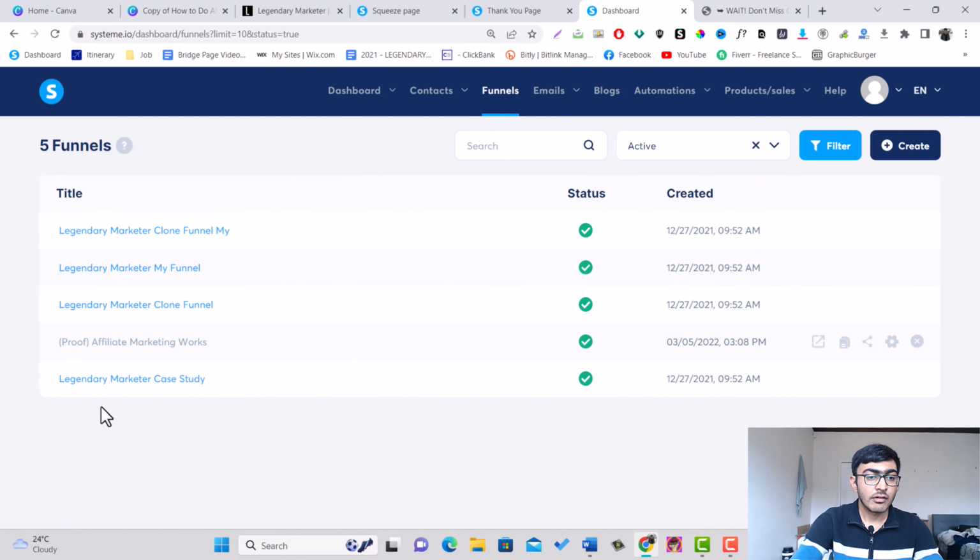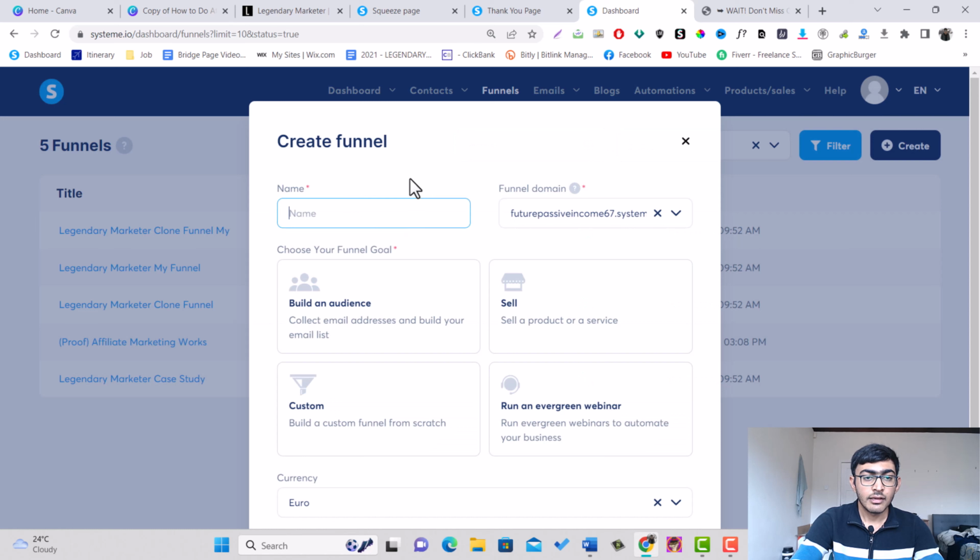So once you create your account, then you need to go inside the funnel section. You can see here I have lots of funnels pre-built, but if your account is new, then you don't have any of these. So first you need to click on create, and here you can give a name to your funnel. In my case, I just write Legendary Marketer, and here is the domain page.